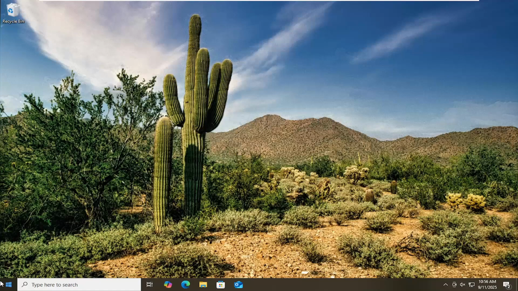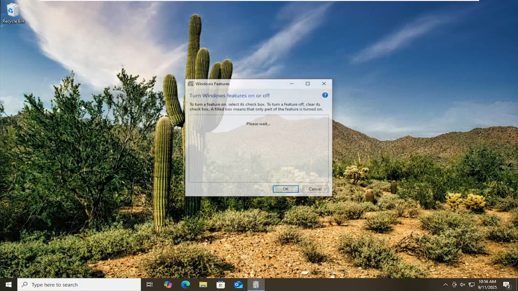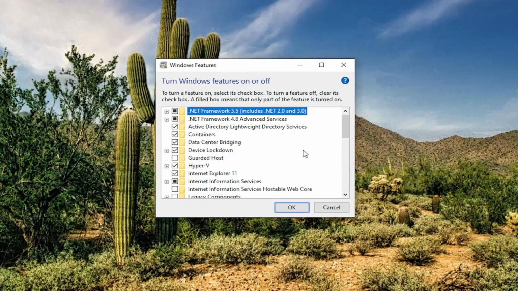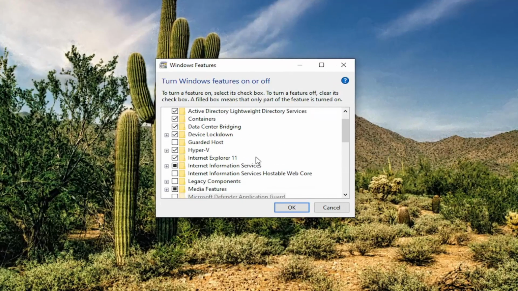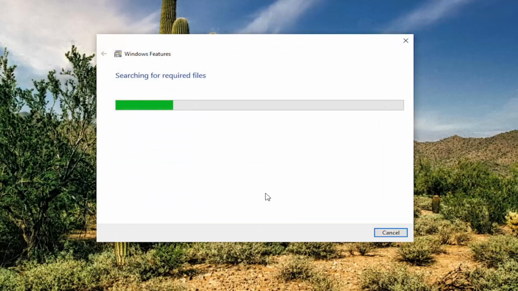So all I have to do is open up the search menu, search for Turn Windows Features On or Off. Go ahead and open that up. And then you want to go down and locate DirectPlay, or you want to go underneath Legacy Components first, click a little plus next to it, and then check mark DirectPlay and select OK. Give that a moment.